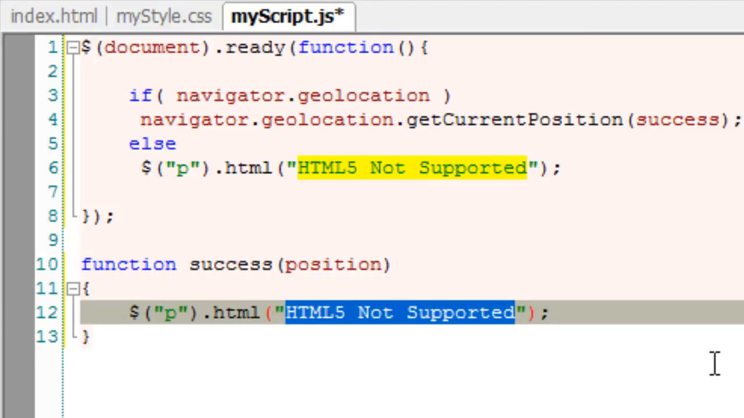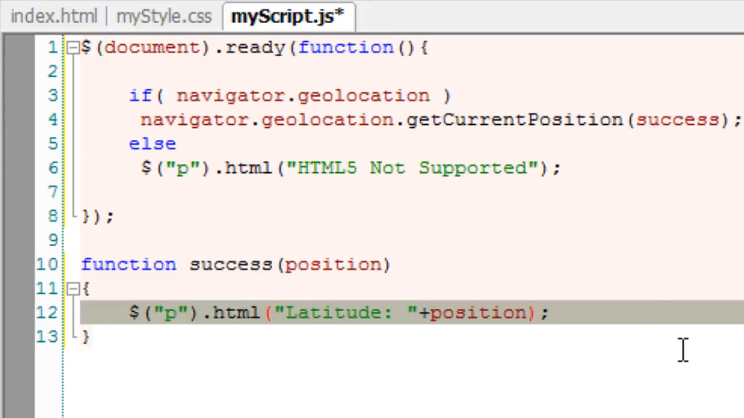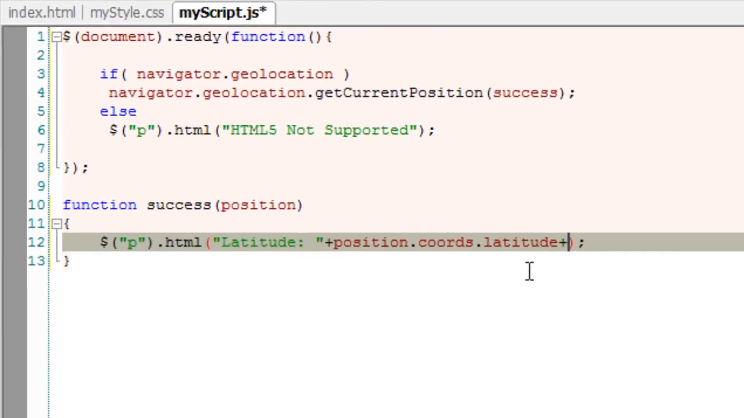So if geolocation passes position information to this success handler, then we will be displaying the latitude and longitude values to the user. Coords is the coordinates. It has a property called latitude, and as you already probably guessed, it also has a property called longitude.